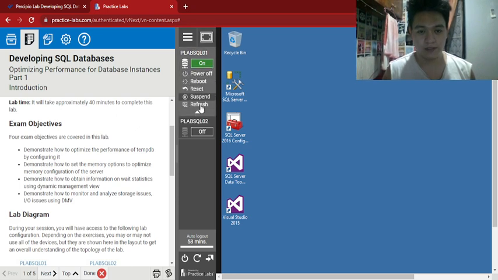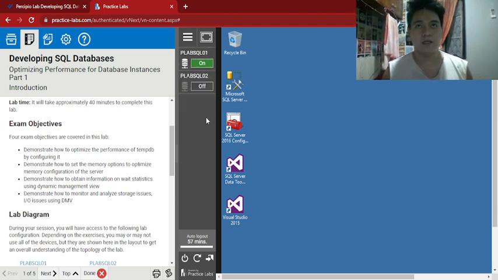So before we start, there are two labs that we're going to use. Personally I choose the lab SQL01, but in case there's a problem with SQL01, try SQL02. If both of them have a problem, I would suggest restarting your laptop, phone, or computer, and then going back again. That's it. So let's get right into it.